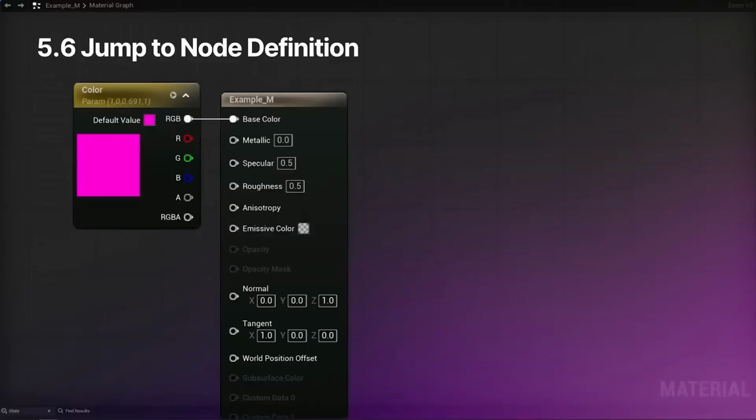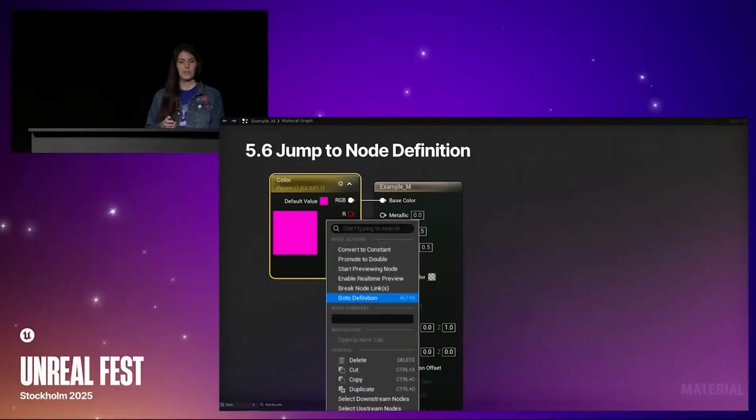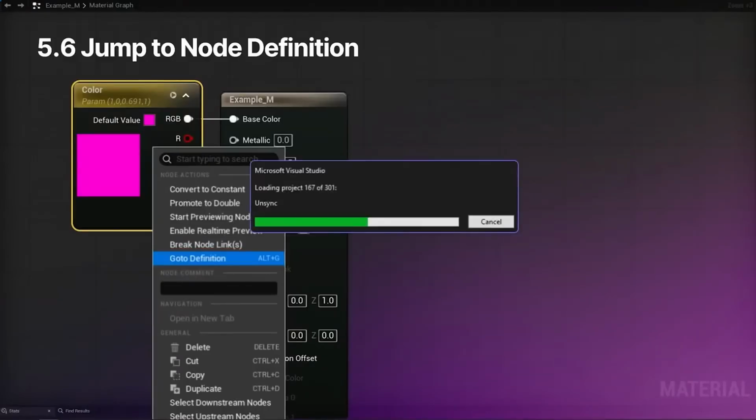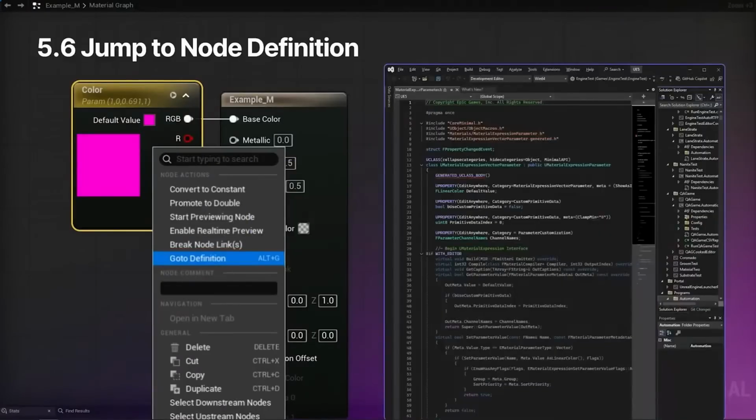We also have a new jump to node definition shortcut. This brings this in parity with blueprints. So for this example, I have a vector parameter in the material attribute space color. I can just right-click on the node to open the menu, and then select the new Go to Definition option, give your IDE a chance to load up, and ta-da, code. You'll see the relevant file.